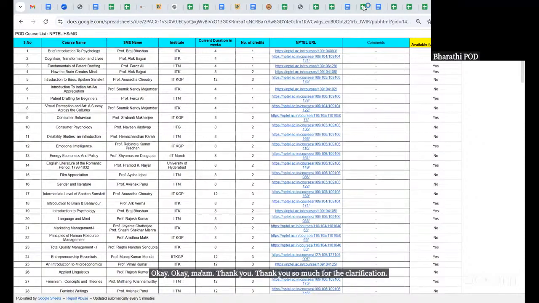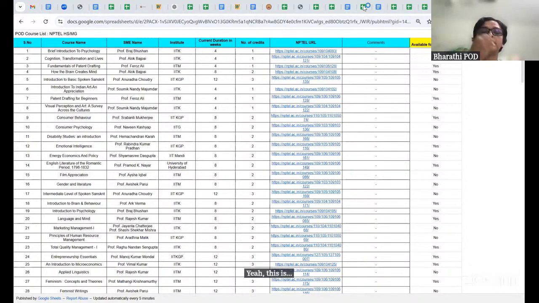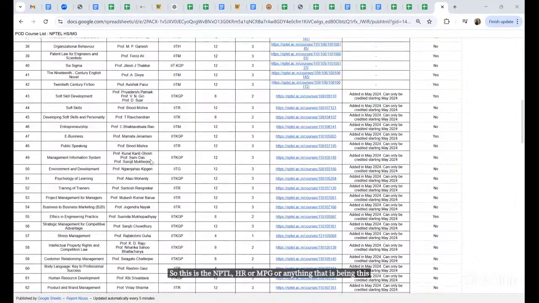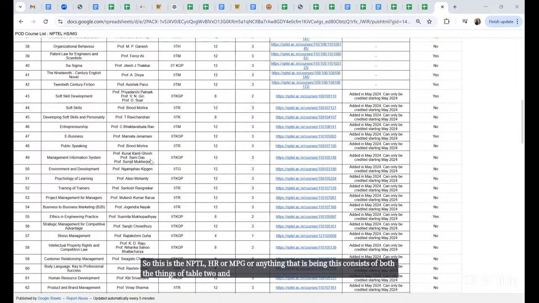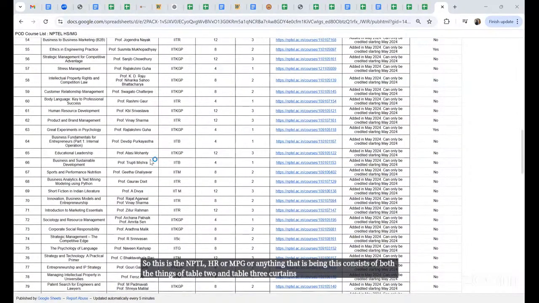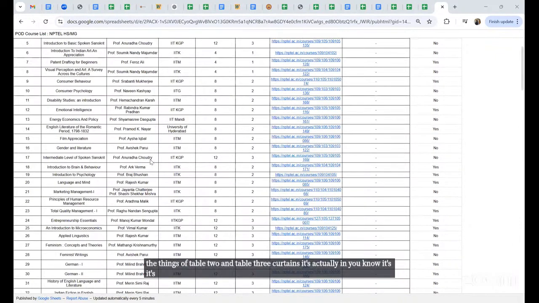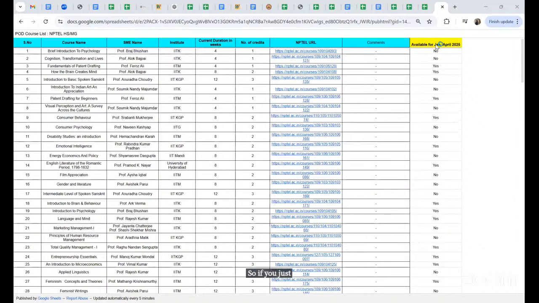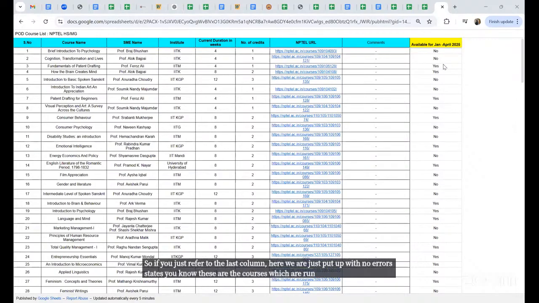Yeah, go ahead, Akshay. So this is the NPTEL list, and it consists of both the table 2 and table 3 contents. It's continuous, so I can't differentiate which is table 2 and which is table 3 here. If you just refer to the last column, we have put yes or no. It states these are the courses which are run by NPTEL for this January to April 2025.